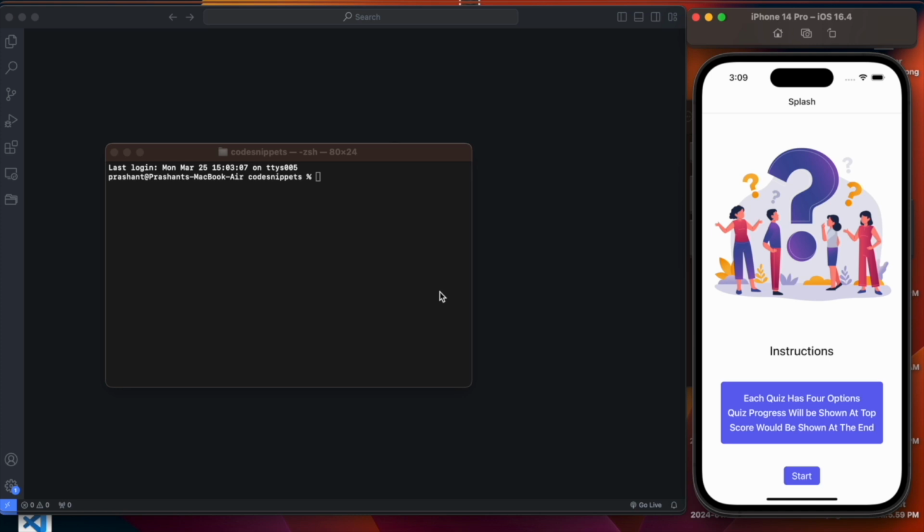Here you can see on the screen we have the splash screen, and it contains an image and instructions label and three instructions below it. Each quiz has four options. Quiz progress will be shown at the top and score would be shown at the end of the quiz. And below that we have a start button.